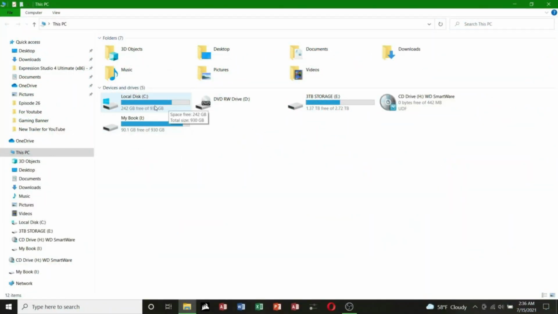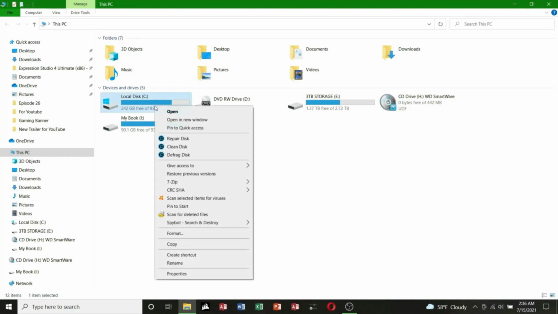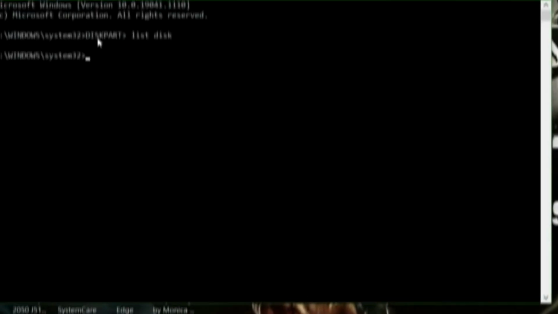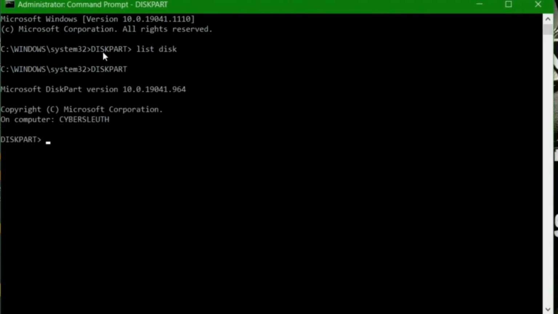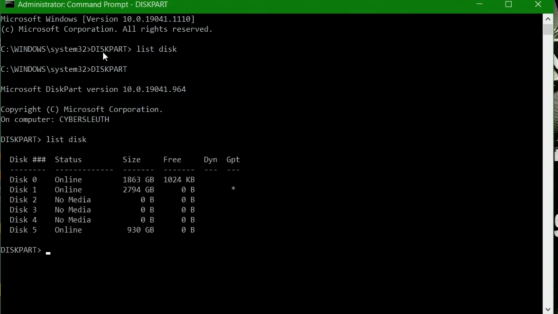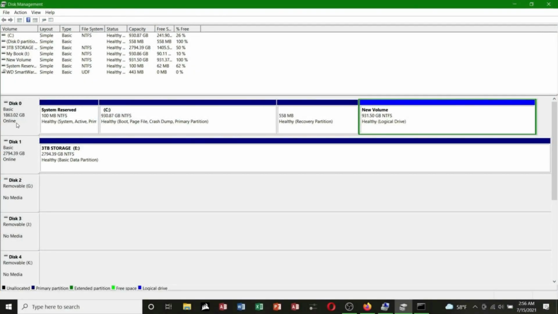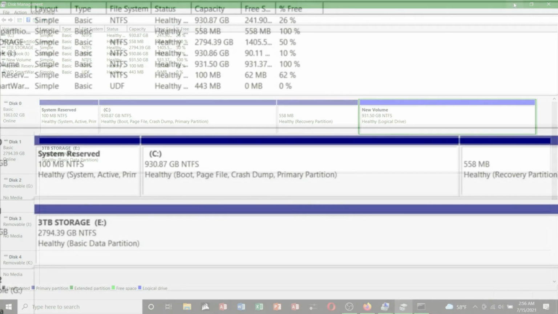As you can see here, the hard drive hasn't expanded to the 2 terabytes. So we're going to fix this. You want to enter DISKPART in all caps. Then you want to enter list disk. Make sure there's a space in it. Check Disk Management and make sure it's on disk 0.